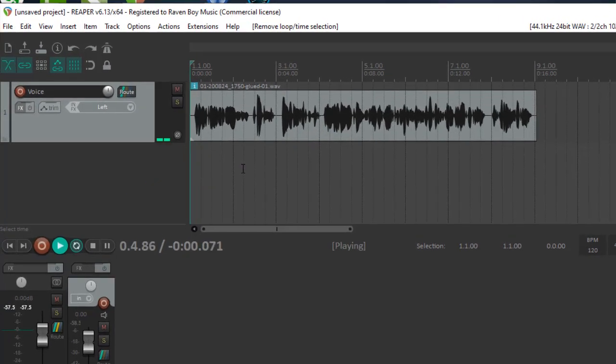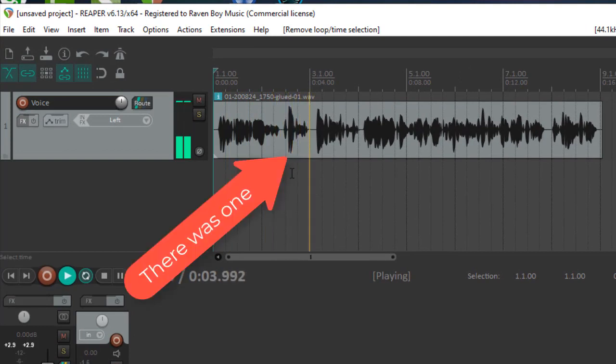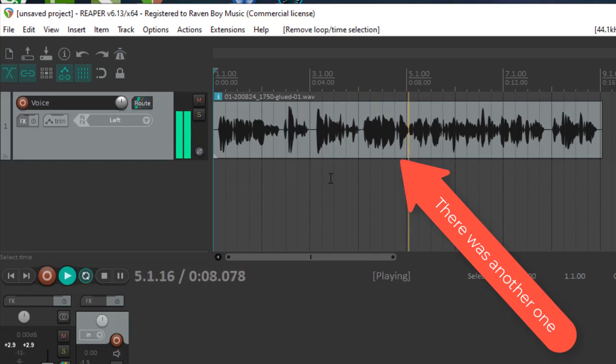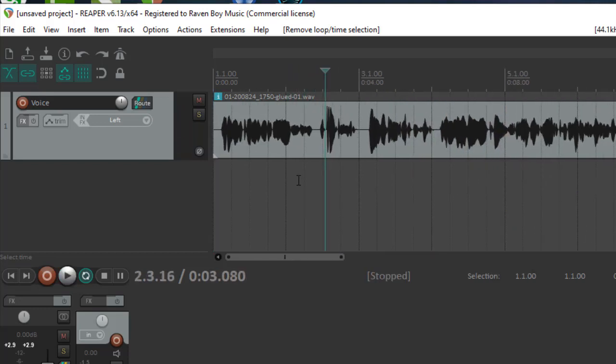Let's take a listen. Whether you're recording your latest song idea, a podcast, or your band's next big hit, the C01U Pro is the... Okay, so you can hear already that we have at least two problems.